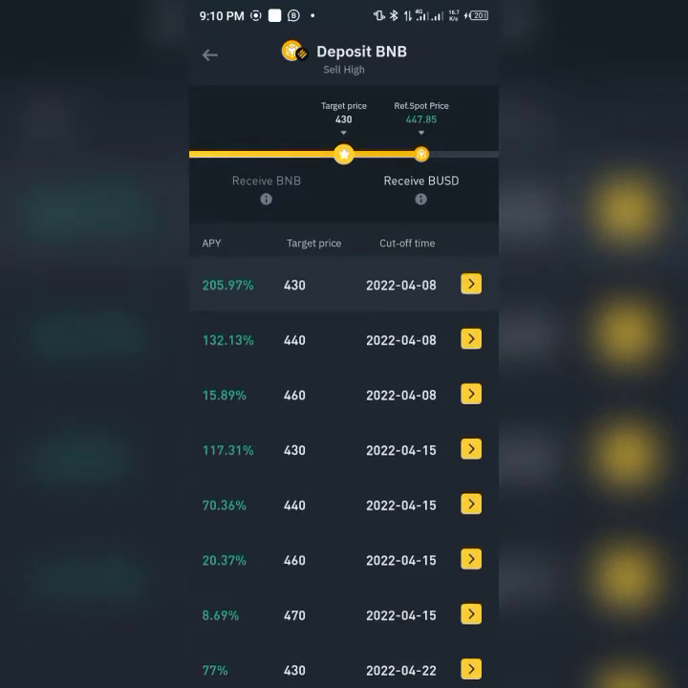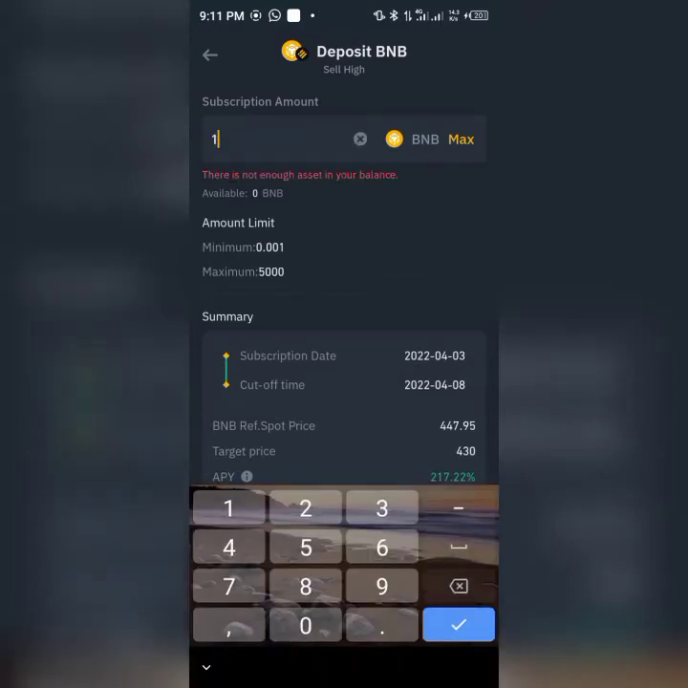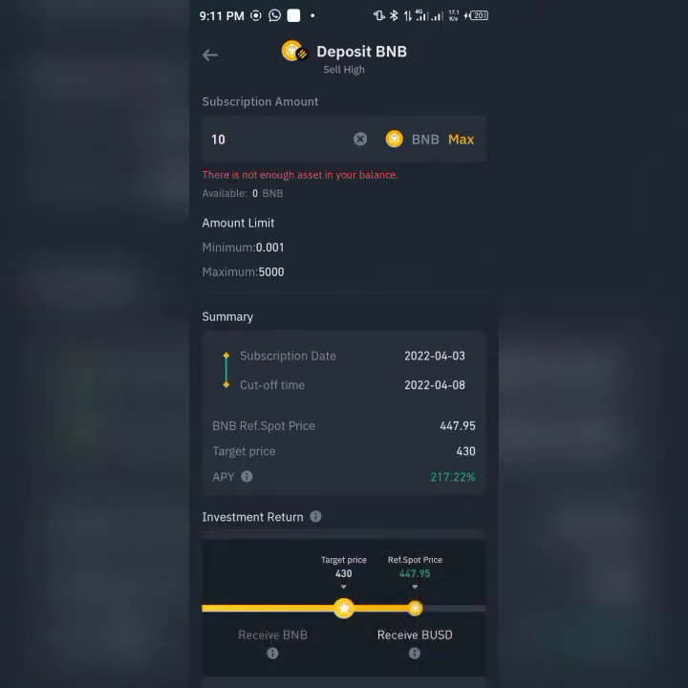So on this, let's go for the first one, which promises us 205% of interest if our prediction is right. Now clicking on it, there's the page where you can deposit your BNB. Now it's in two ways. First of all, let's say I want to put 10 BNB into this contract. The minimum I can put, of course, is 0.00001 BNB, and the maximum is 5,000 BNB.